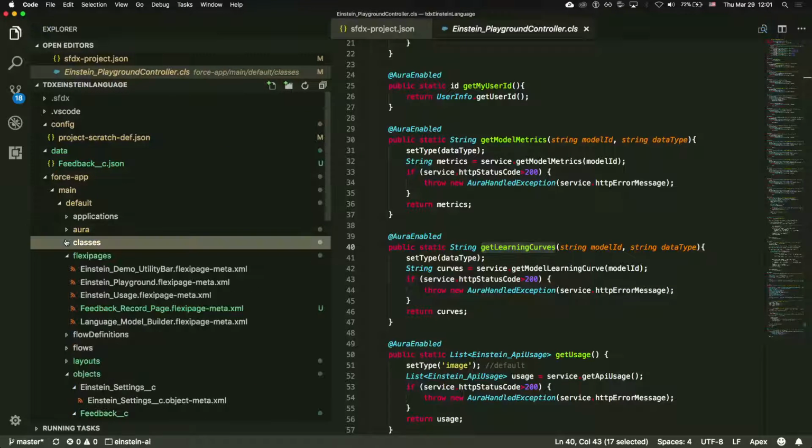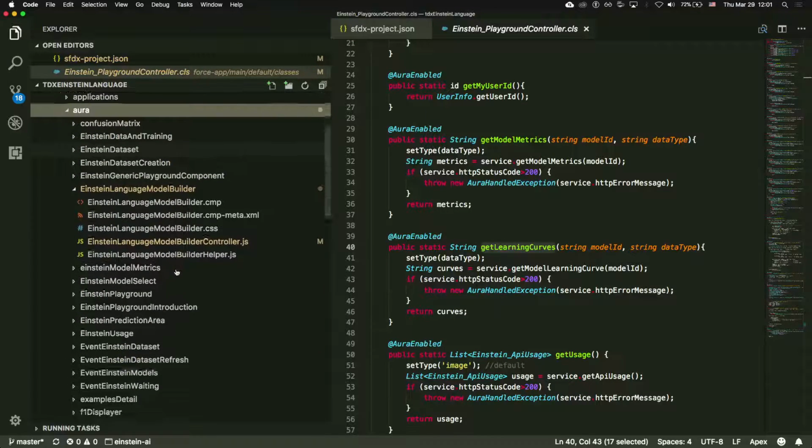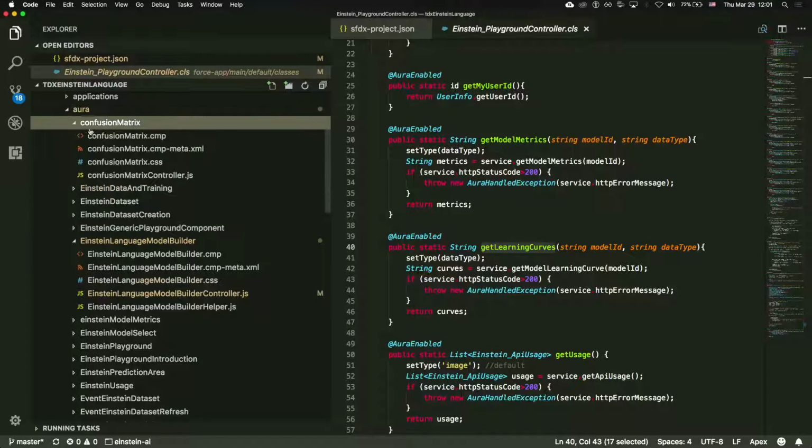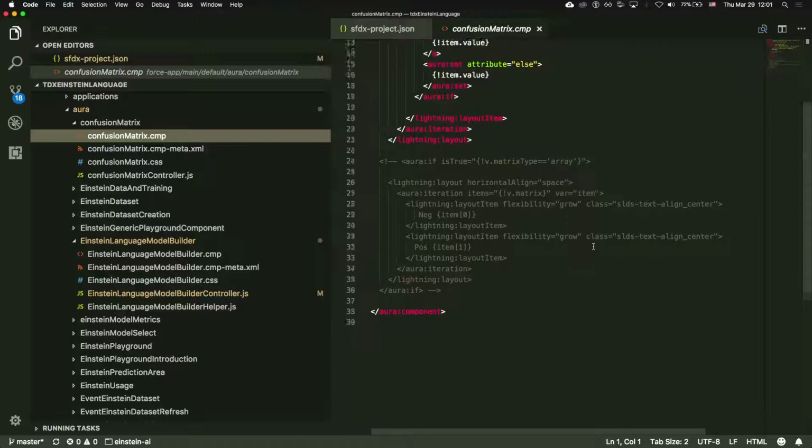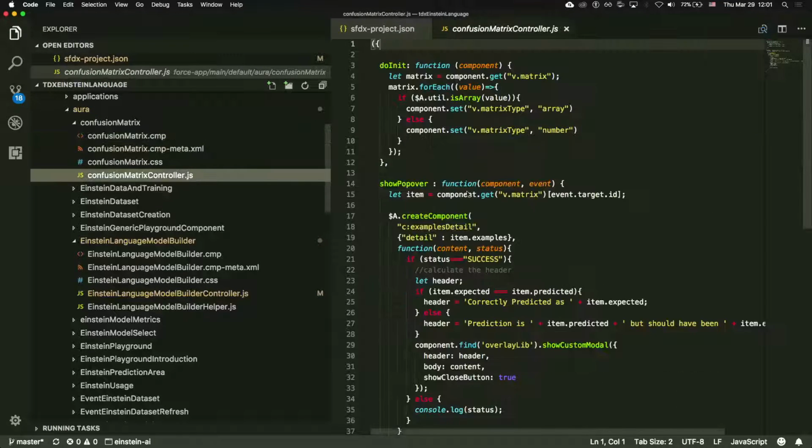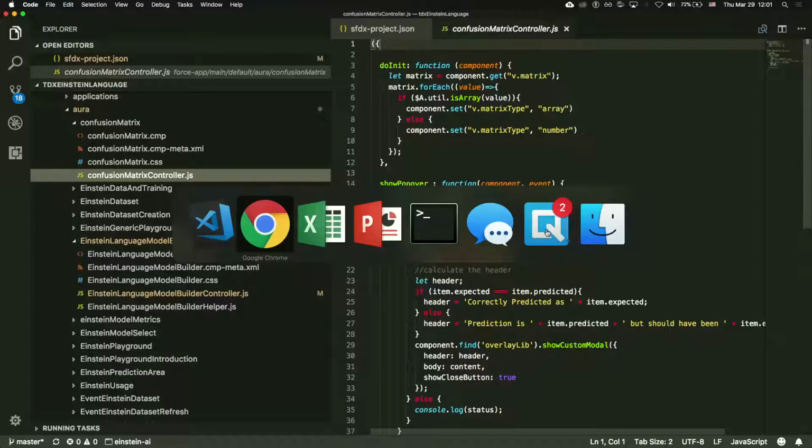And then the other thing you'll see as you start working with this is all of the Lightning components that are behind that. So when we looked at, for example, the confusion matrix, here's how we lay out those confusion matrices and maybe give them the proper colors based on if they're good or bad, the green and red stuff that we were looking at.